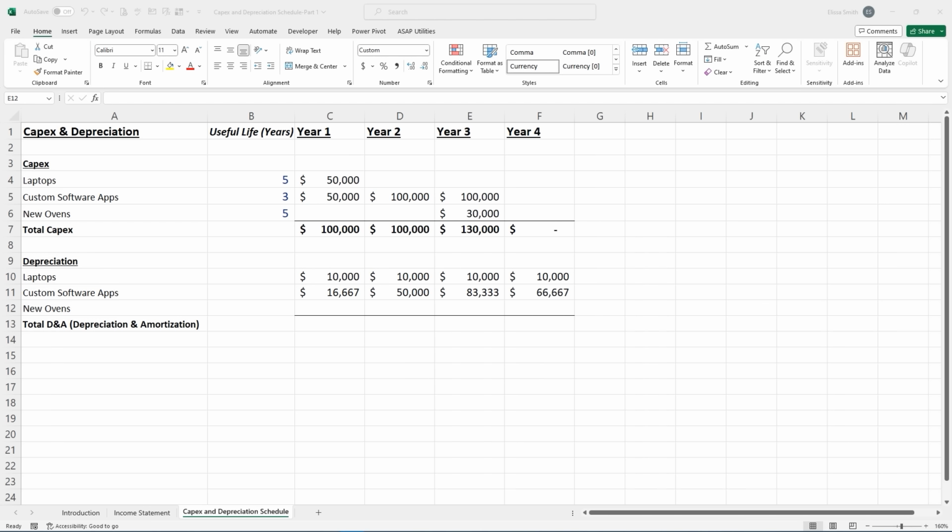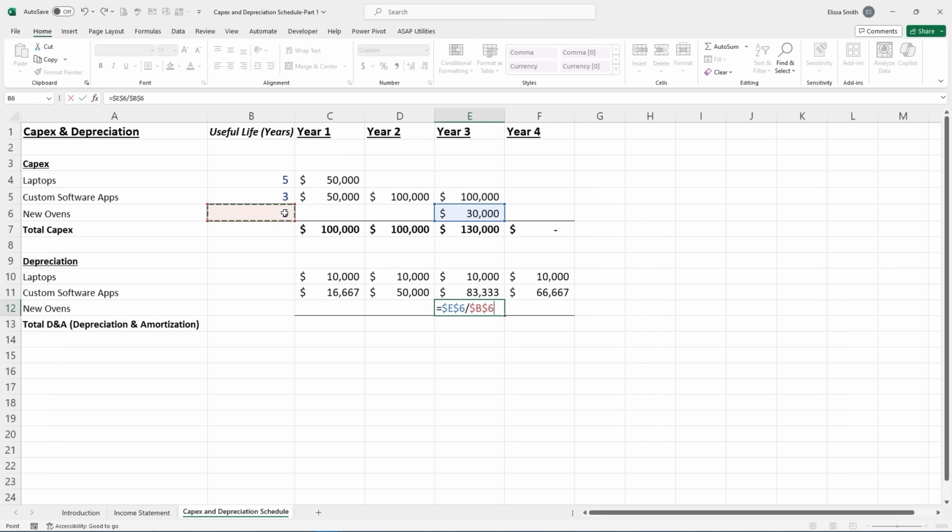Next, we need to depreciate the new ovens. So I'm going to click in cell E12 for this, hit my equals sign, and again, it's the same process. I'm going to go up and I'm going to take cell E6, making it an absolute reference, and dividing that by the 5 years that we are going to be having the ovens. And again, this is a formula that I can drag over to the right.